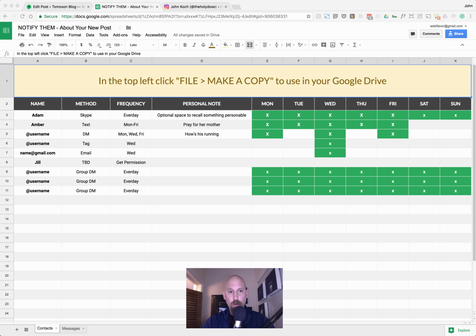This is going to be a quick overview of the Notify Them spreadsheet that I created to help me get traction with my Instagram posts. So here is the template that I created.